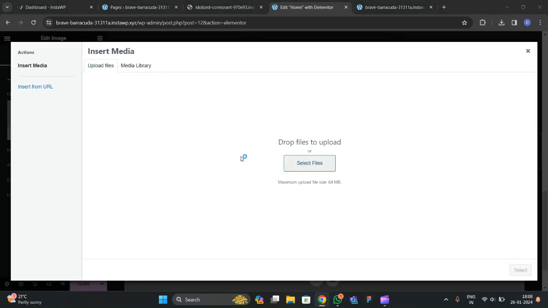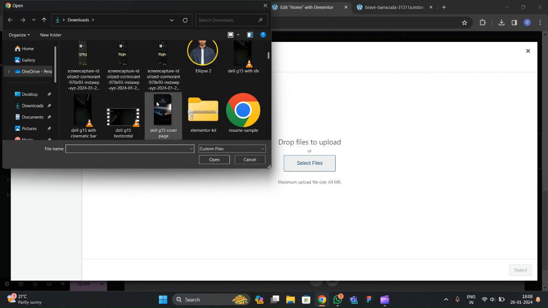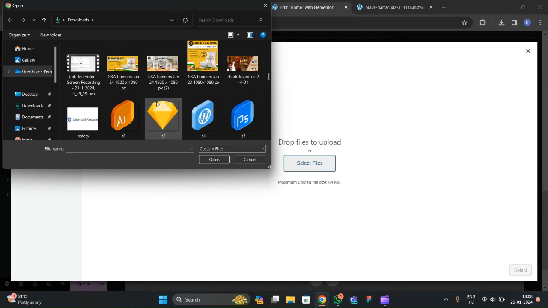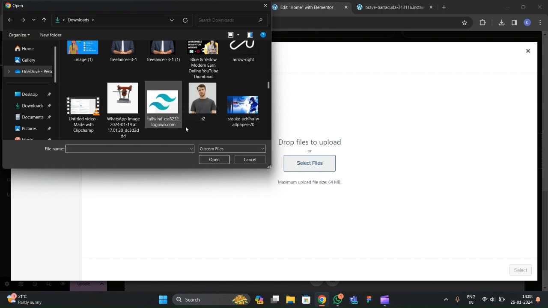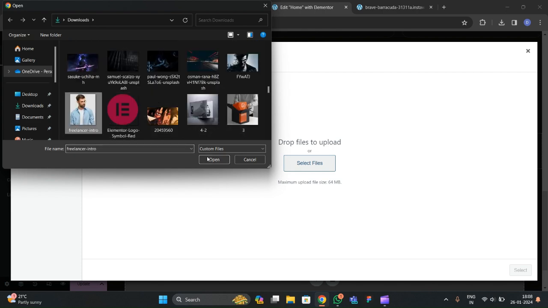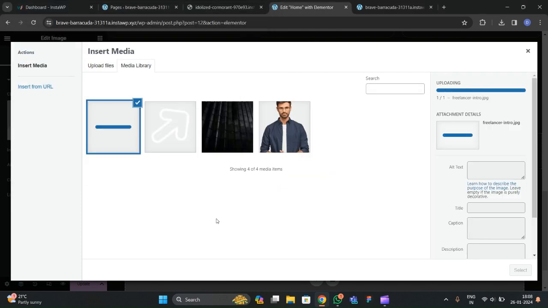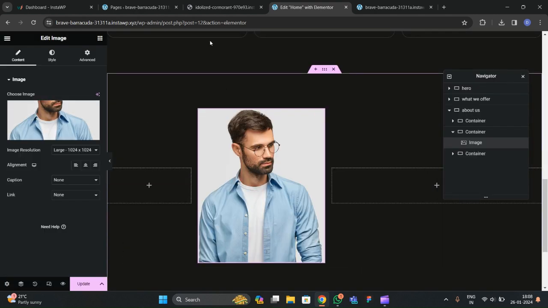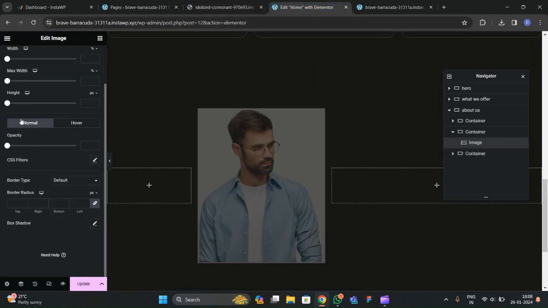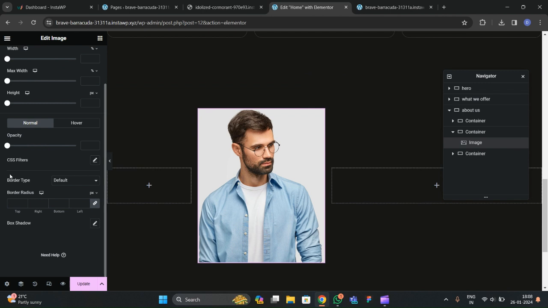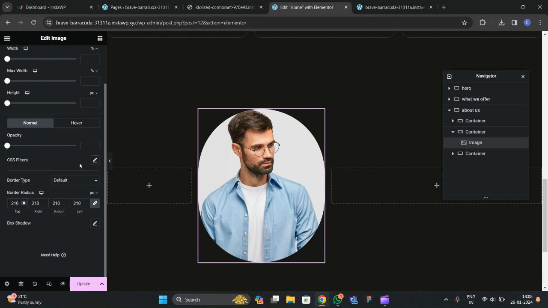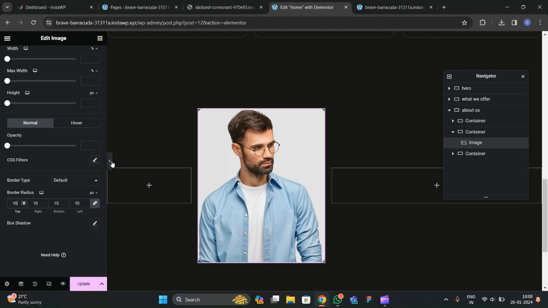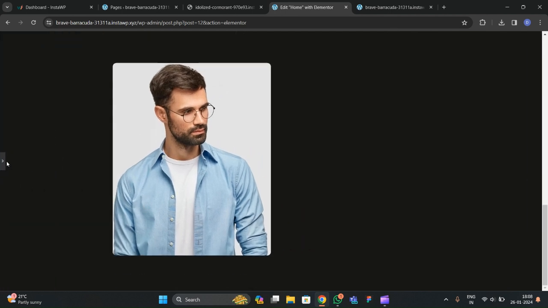Let's go to upload files, and here I have to choose the image which we want to use there. Okay, so the image is this one. Let's select it, and our image is loaded. Now we have to add some border radius. Go to the styles after choosing the image, and in the border radius add 20, or you can add 10. Okay, let's add 10. So it is looking like that.